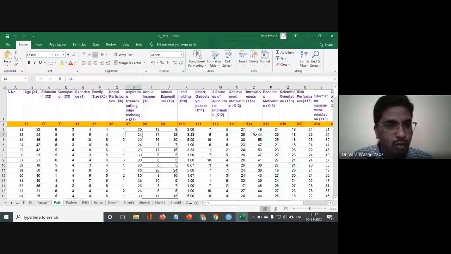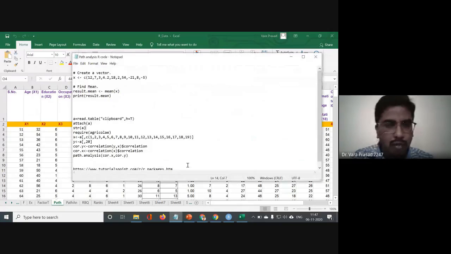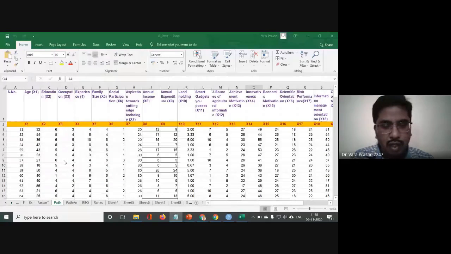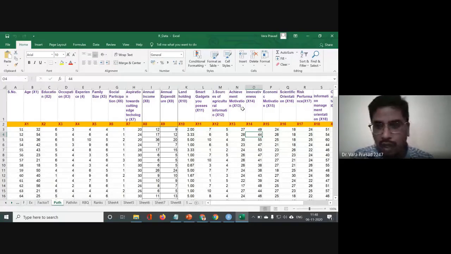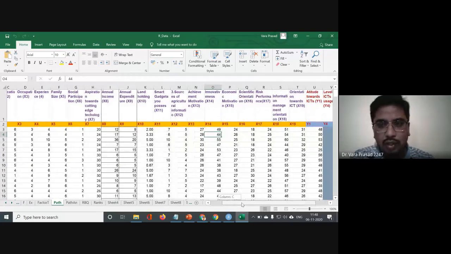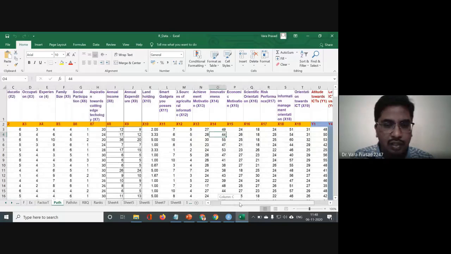What we are going to do now is run a program called path analysis, where correlation is the upper step, the path analysis. It will run through this Excel sheet, analyze, and give us the data. So X1 and Y, how are they related? Is there any direct relationship or any indirect relationship?